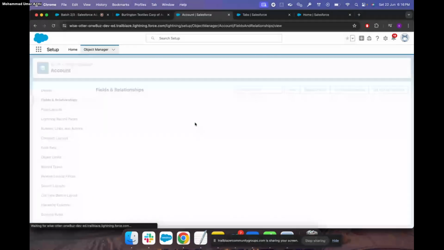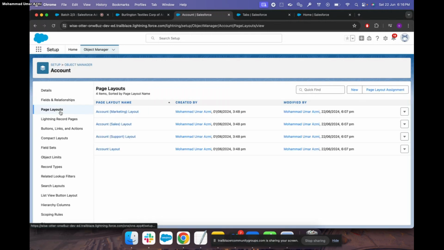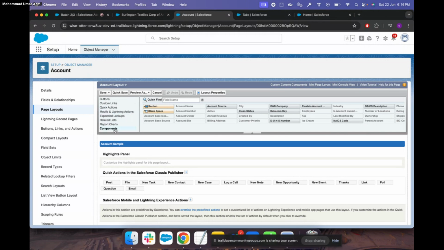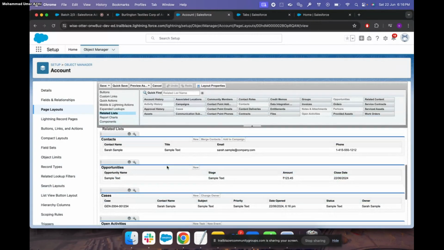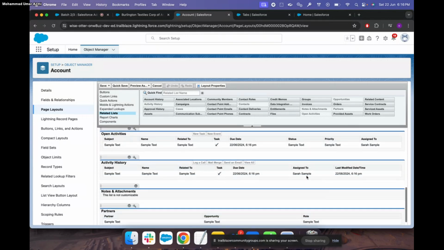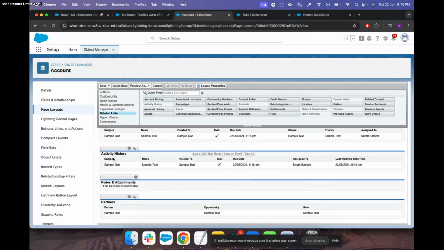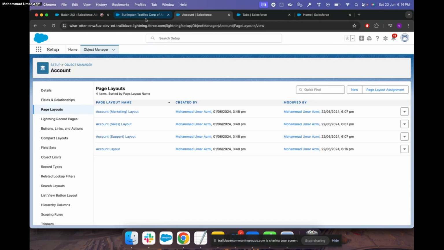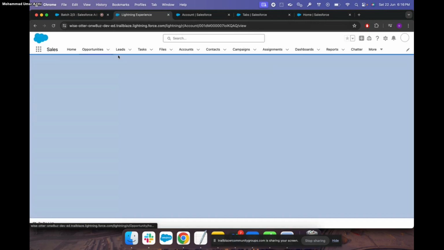Let me just click on save. In the page layout, we'll talk about the page layout as well. In the meantime, what I'll do is add the account list. This is already added. We'll talk on this. Account list is already added. Okay, we'll click on save. Go back to the record.